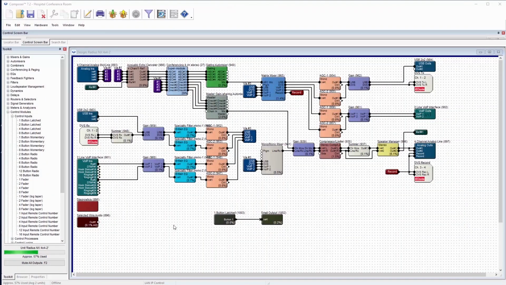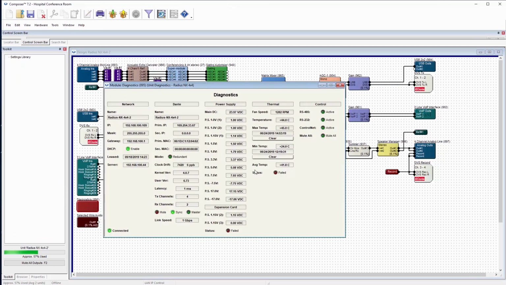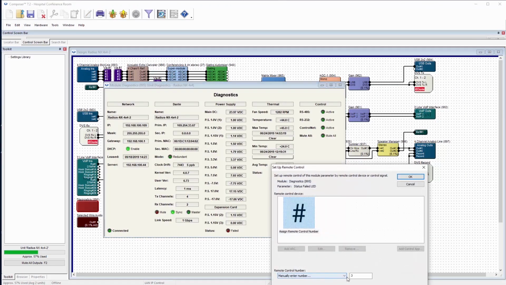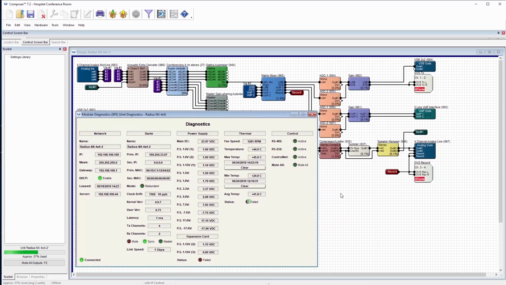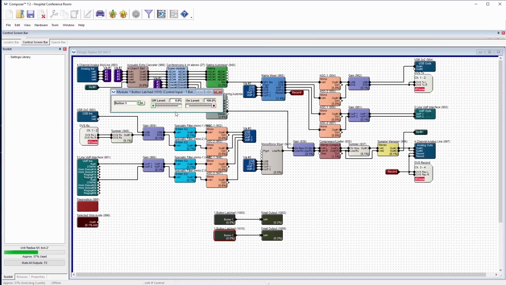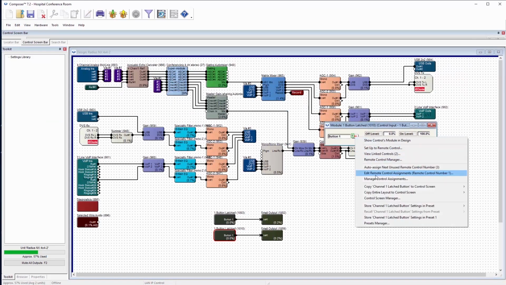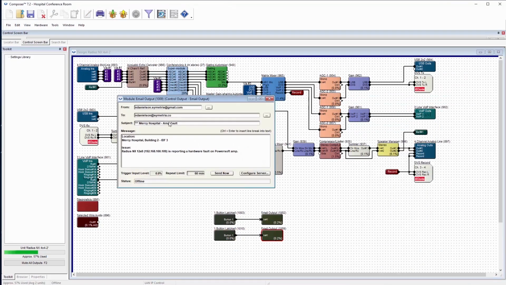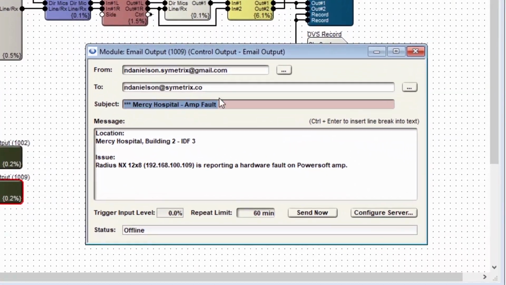For another common scenario, let's say we'd like to be notified if there are any thermal issues with the Radius NX4x4 in the rack. We'll first right-click the thermal failure LED in the module and add a unique control number. We'll then duplicate the latched button and the email module we already created for the amp. We then simply edit the control number on the button to match the control number we just placed on the thermal failure LED. And also, of course, change the message in the email module to reflect the thermal issue.